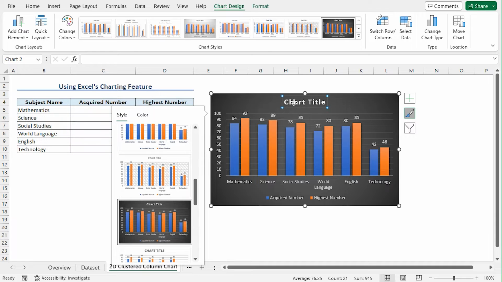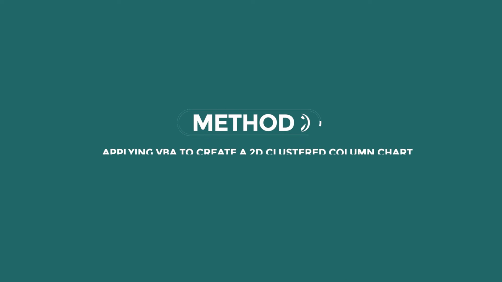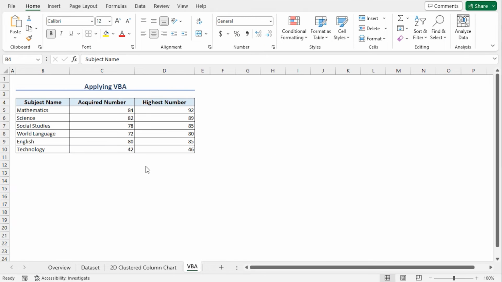Lastly, I'll select the chart title and type acquired versus highest number. And that's it, our two-dimensional clustered column chart is ready. We can also use VBA code to generate two-dimensional clustered column charts.